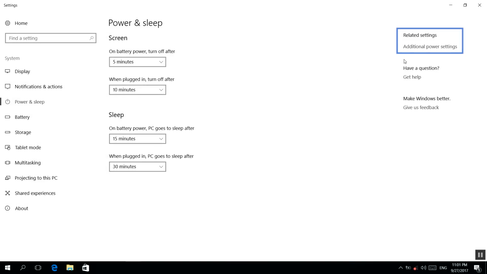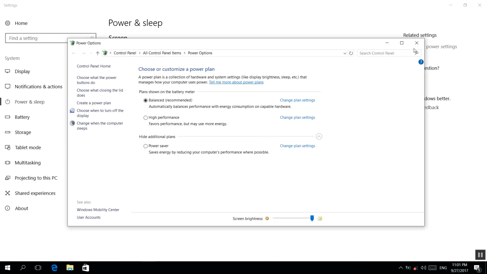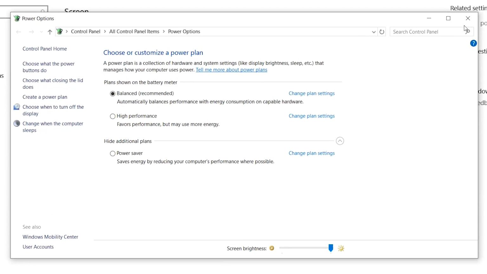To go even deeper, click on Additional Power Settings to open a new window where you have many other options, but most settings do overlap. Customize is like creating your own plan, and Change Plan Settings is the same as Power Sleep Settings, but you can also adjust the brightness level.